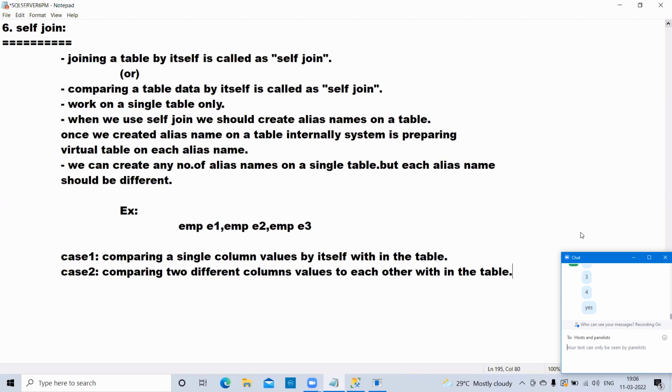When we want to use self-join, there are two cases where we can use the mechanism. One is comparing a single column's values by itself within the table, not another table. Remember, within the same table only. Otherwise, comparing two different columns' values to each other within the table only, again not another table. So these are the two situations where we use the self-join mechanism.